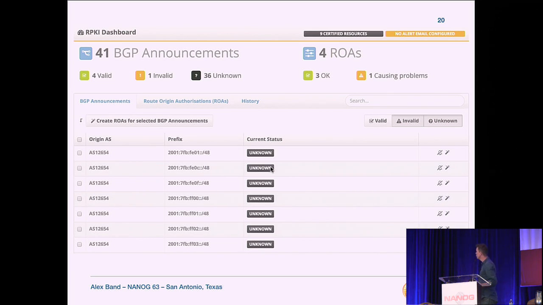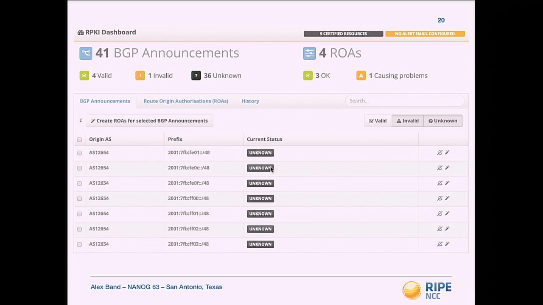And it shows you at the top a summary. There are 41 BGP announcements that the RIPE-INCC does. This example is actually RIPE-INCC address space. 4 of them are valid, 1 is invalid, and there are still 36 that are unknown. And this is caused by the 4 ROAs you created. 3 of them are OK, and 1 of them is causing a problem.